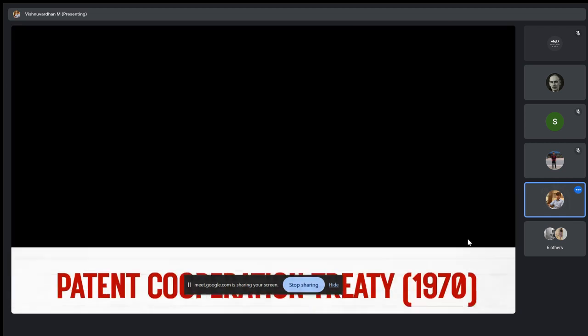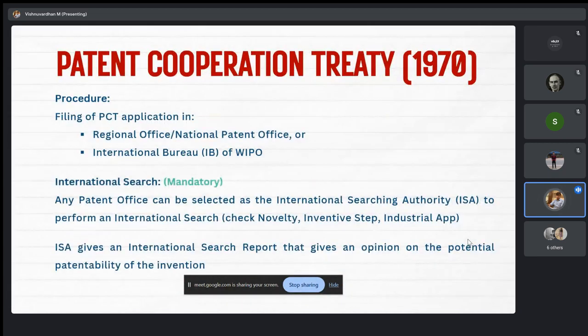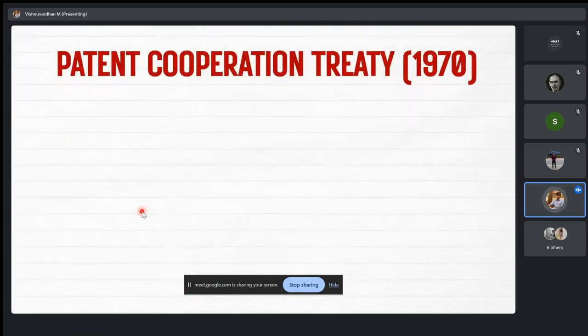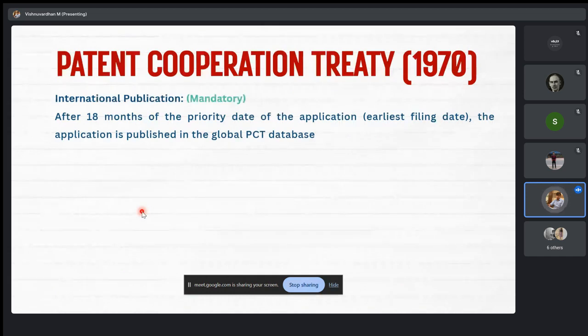So very simple. The search authority, wait, I'll take the routes. The search authority just does an examination, as in it does a preliminary search for you, and this is mandatory under the PCT. So this you cannot avoid. When you file a PCT, the search will always happen. You will have to select any patent office. I've given you an example, so you'll understand it clearly after that.